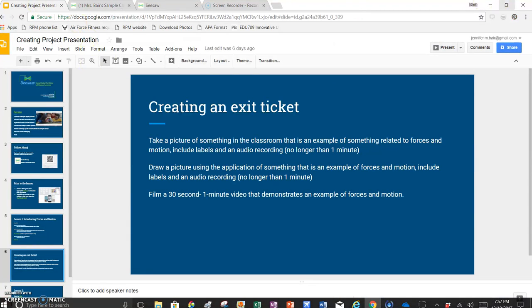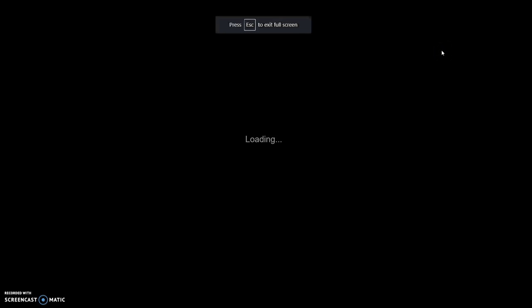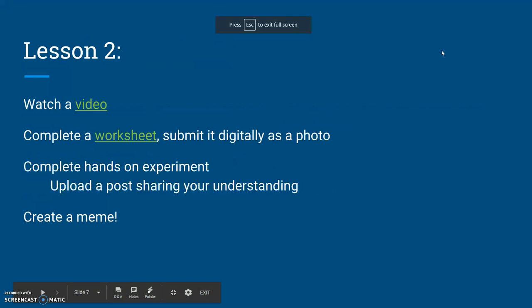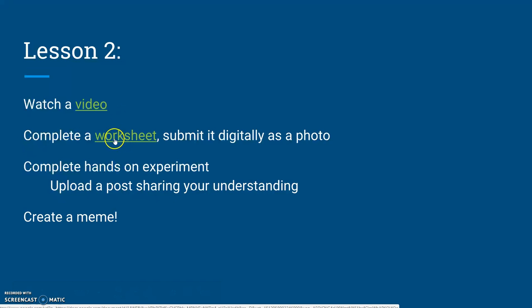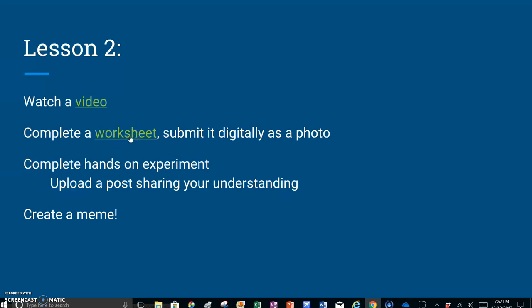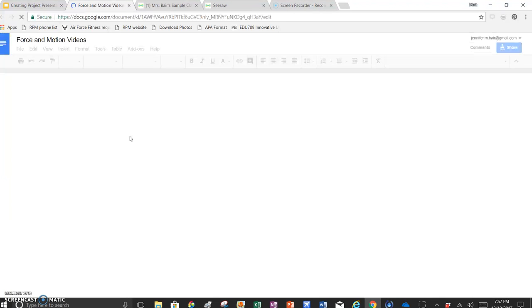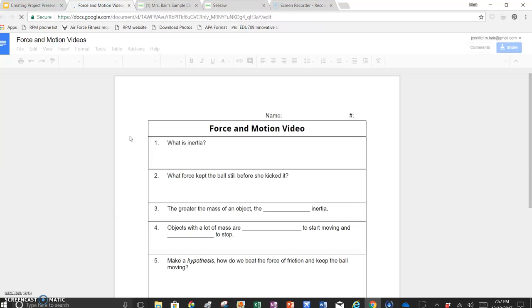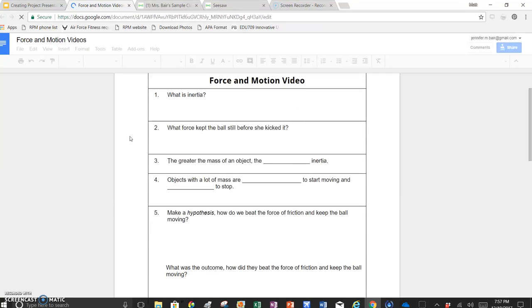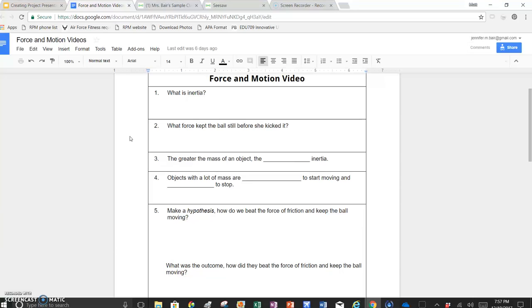Okay, moving on to the second lesson. It's a little less extensive. There's a video to watch. It is a Study Jams video, and then a worksheet that is to be submitted digitally. And so this worksheet I created in Google Docs, but instead of having students fill out a digital copy of the worksheet, I actually went ahead and I printed off this worksheet to give to my students.